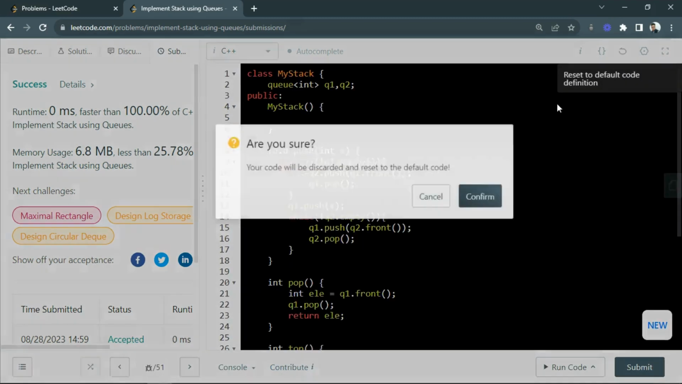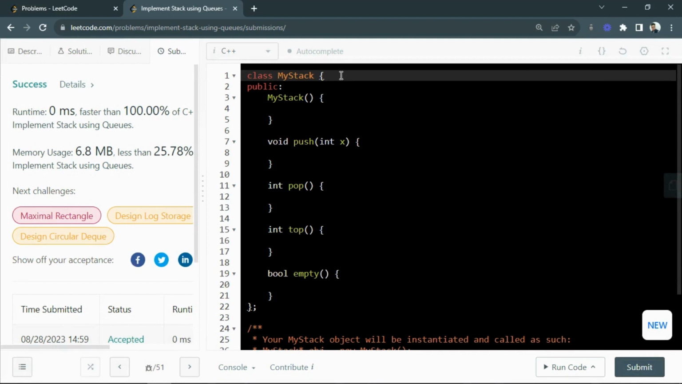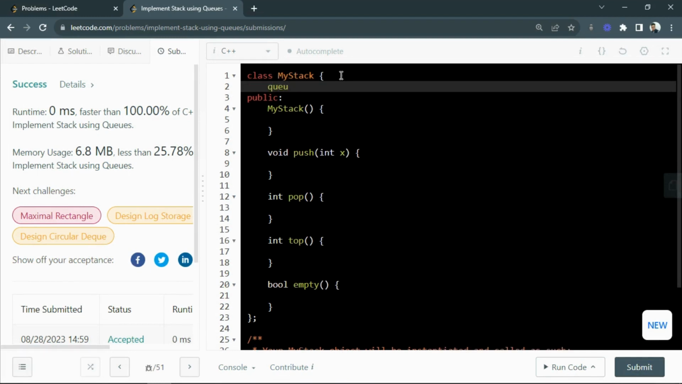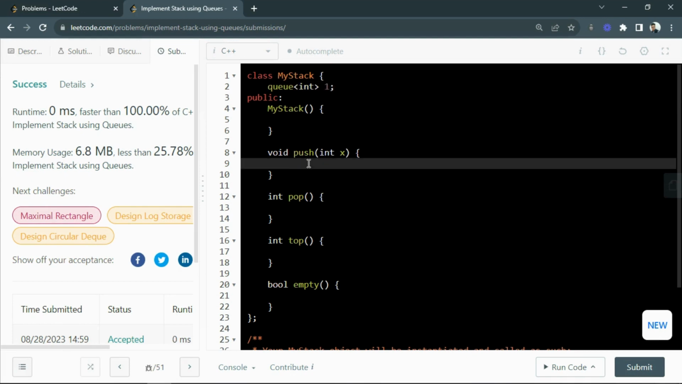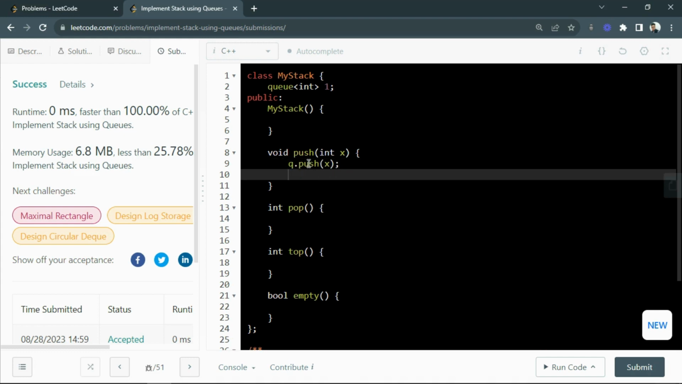So let me first clear this. Now we only require one queue, so we initialize it. While pushing, we first need to push the element, so we will do q dot push x, and then we need to take out size of this queue minus one elements from the front and enqueue them back. So we'll run a for loop for that. We will start from 0 and go till q dot size minus 1.